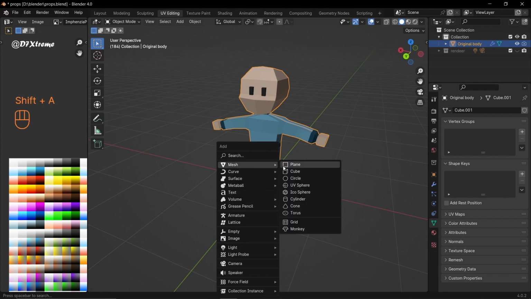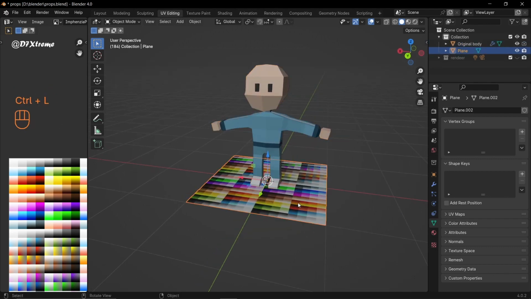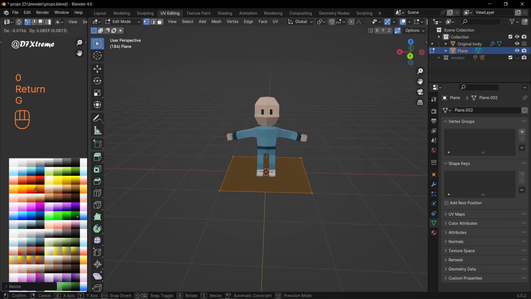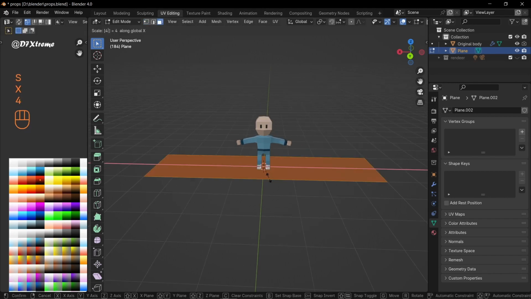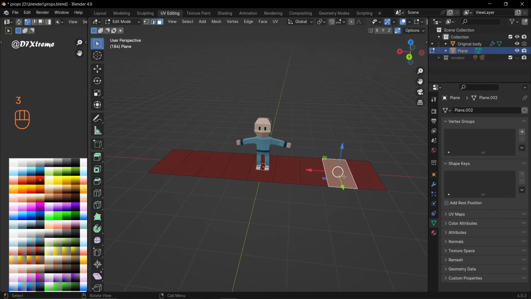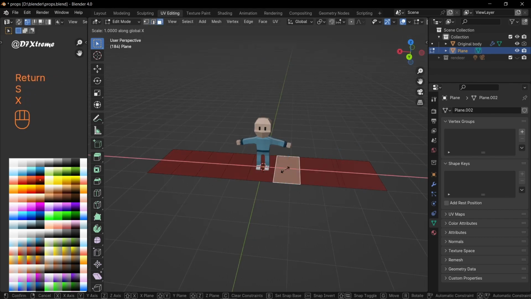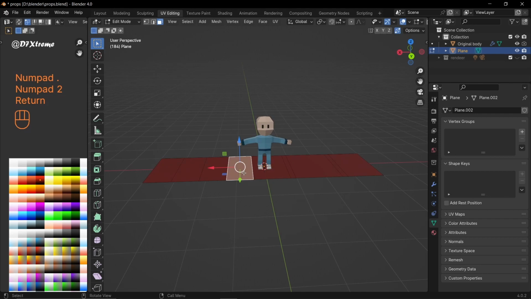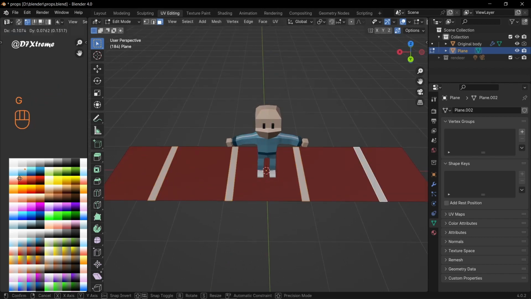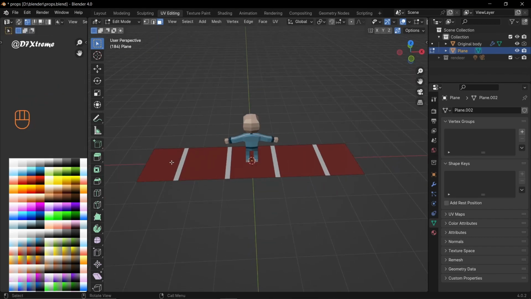So first of all, I added a plane and linked the material from the character and gave it a dark red color like a running track. Then I scaled it along the x-axis for 4 units and then added 8 cuts to the plane. Then I individually selected the alternate faces and scaled them to 0.2 units to make the partition lines and changed the color to white. Now the tracks position look equal.